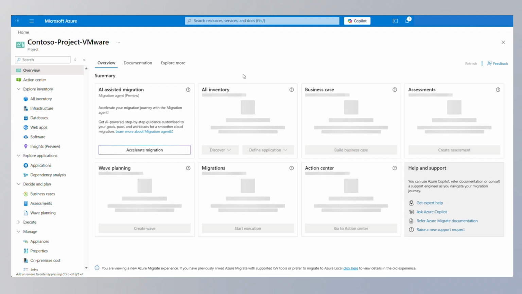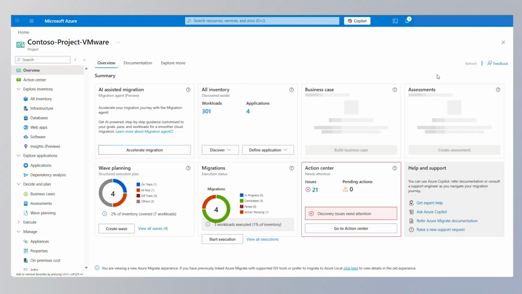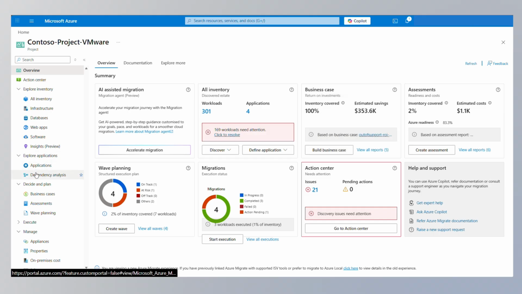Now that you have reviewed the discovered servers, workloads, software, and security insights, you can see how Azure Migrate provides a holistic view of your estate. But we have learned from multiple customers that often they set their migration goals based on the applications they intend to move to Azure and not just for individual servers, databases, or web applications.